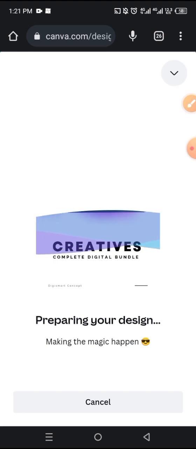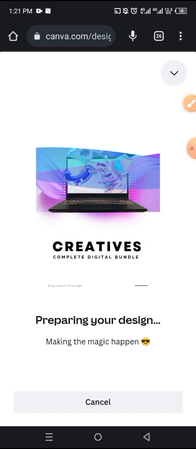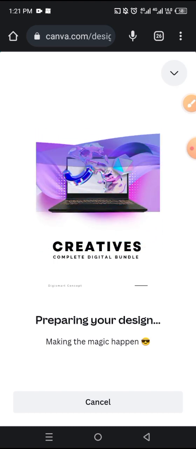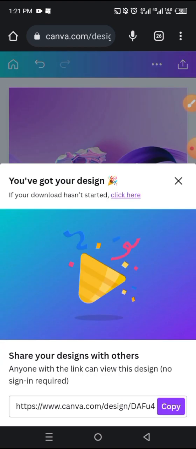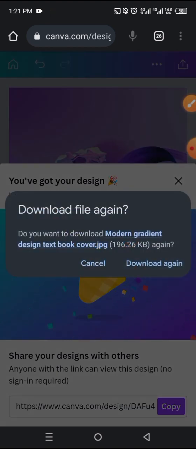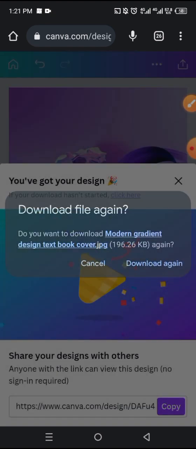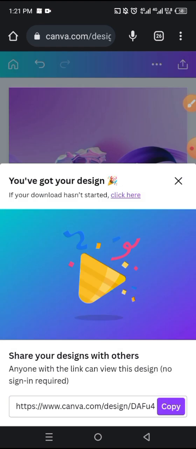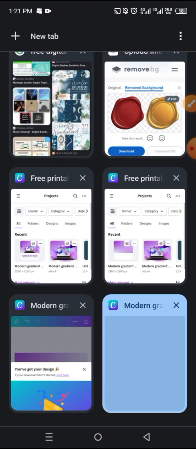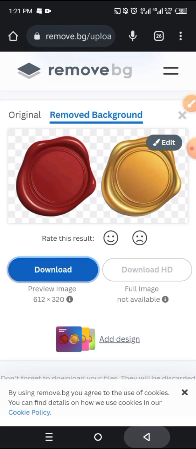Once that is downloaded, all I need to do is to go back. Okay, it's downloaded. So I don't want to download again. Now that it is downloaded, what I need to do is to now go back to my Google.